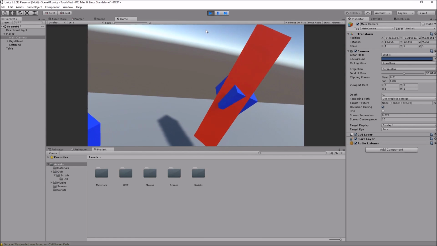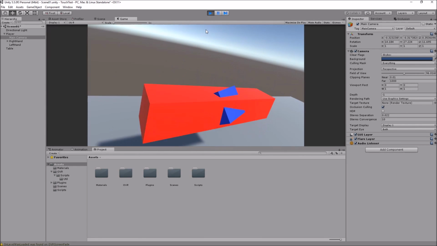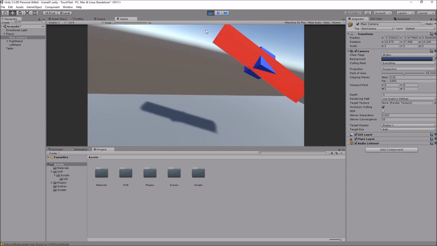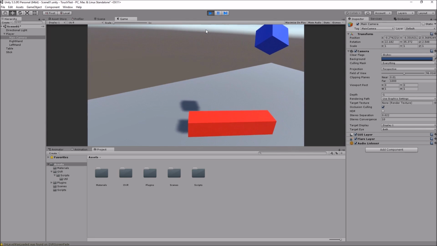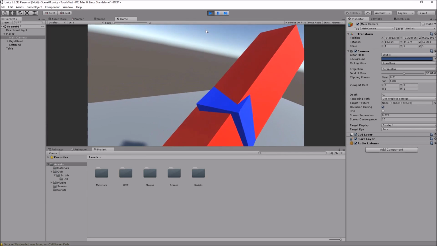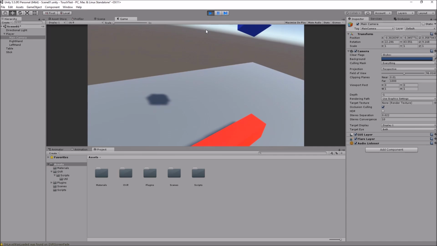Now, we could stop there. However, what if we want to throw it? So let's give that a go. I'm gonna toss it over here, and then I'm gonna let go of the trigger, and we'll see what happens. Right. So nothing happens. It just kind of falls straight away.